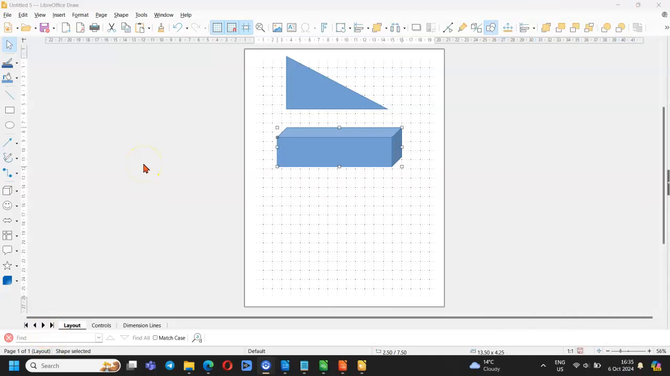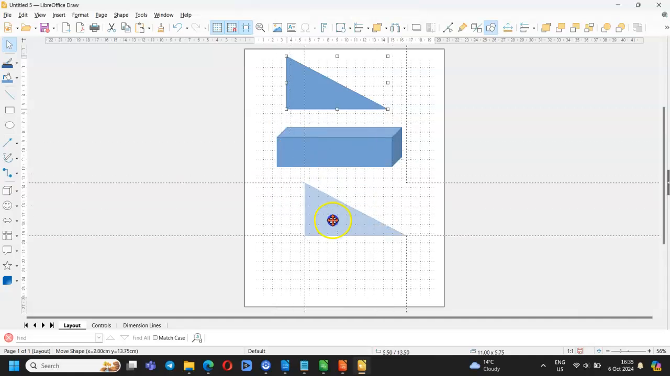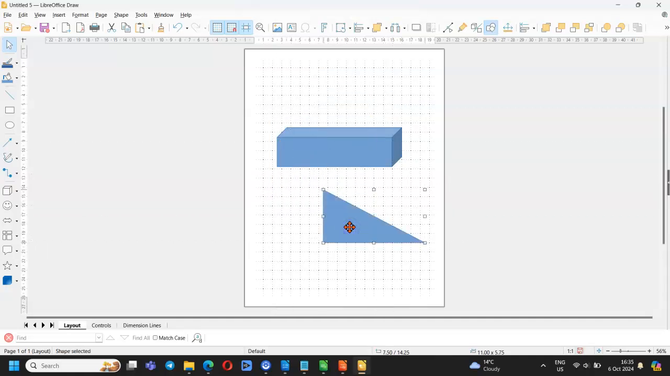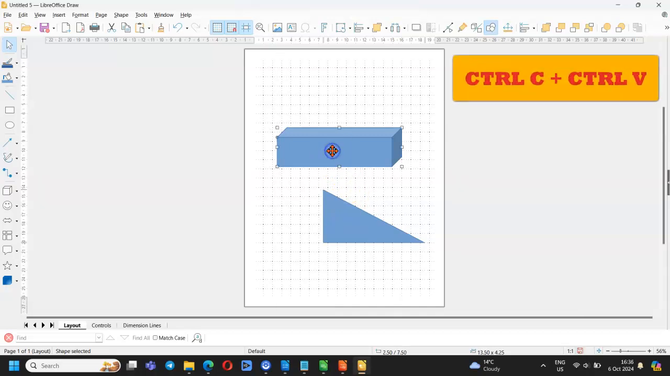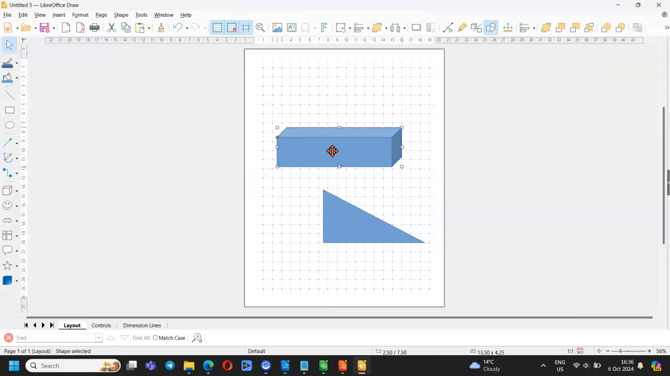In Draw, the cut function makes no sense as you cannot define a new insertion point. Just click on the element and drag it to the new position. Use Ctrl C to copy the element. With Ctrl V, the element's copy is right on top of the original. Click on it and drag the copy to the new position.